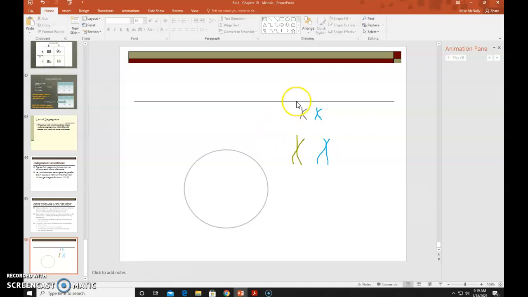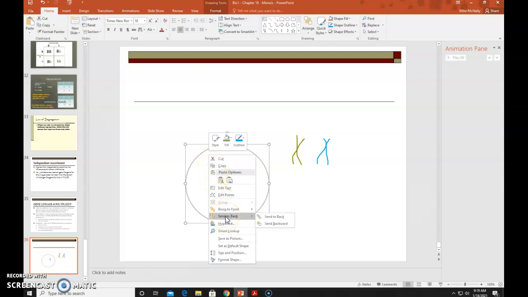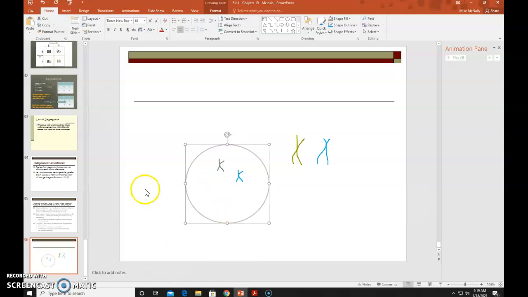We want to make these guys move around. So let's put our chromosome in the box. Where did that thing go? Let's move this and see. Oh, there it is. It's behind. Right click and go to Send to Back, and we'll put that circle all the way in the back. All right, now let's take these guys and bring them over and put them in here.